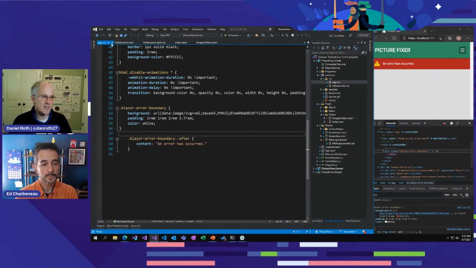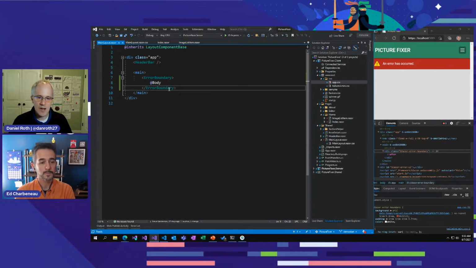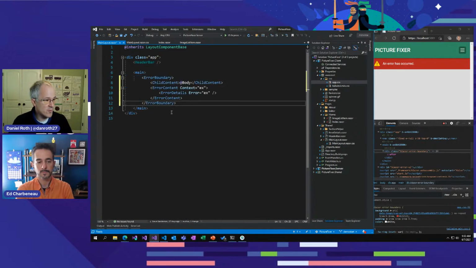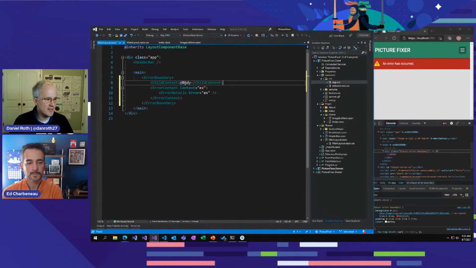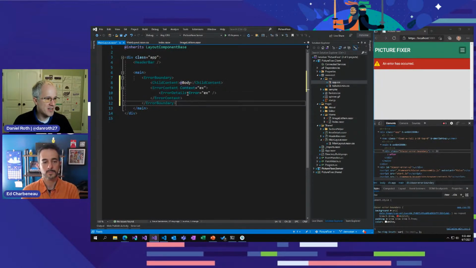But you can completely customize what UI the error boundary shows in the event of an error. Let me show you how to do that. So I'm going to change this error boundary and swap it out for a different one. This error boundary is explicitly setting the child content to be the body, but then it's specifying the error content. And we get a context variable, which is the current exception that was thrown, and then I can put whatever Razor markup in here I want.